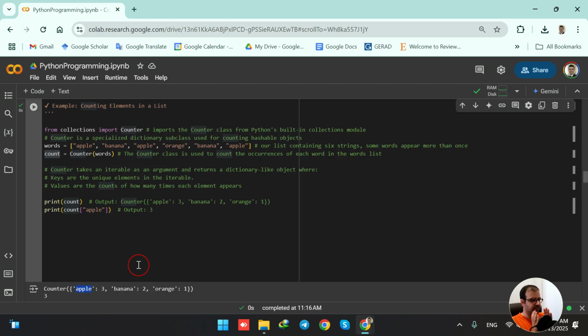Actually, this Counter takes an iterable as an argument and returns a dictionary-like object. For example, we have the keys that are the unique elements like apple, banana, and orange. Then we have the values that count how many times one element is repeated or appeared. Okay, so keys and values, very similar to dictionaries. So apple, number 3, 3 times it appeared. Banana, number 2. Orange, number 1. So this is how we count the number of occurrences of each unique element.